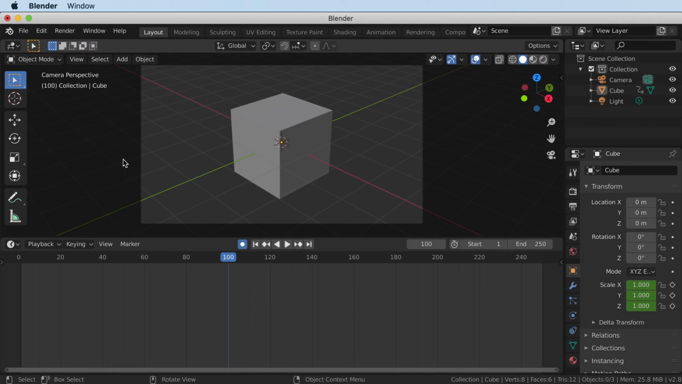How's it going, everyone? This is The Average Designer, and in this tutorial I'm going to show you how to make a 3D animated object in Blender 2.8.